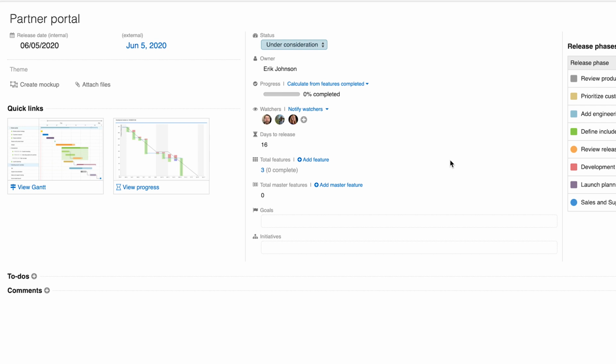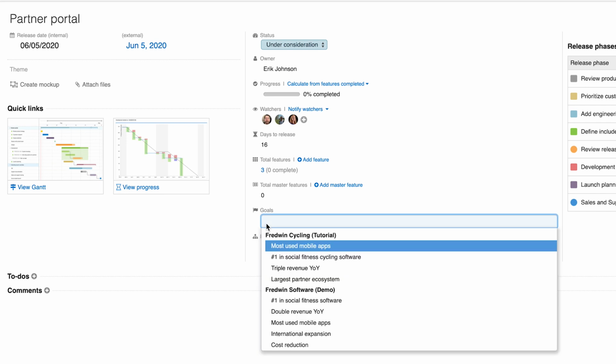Last thing to add here is this, links to goals and initiatives, links to my strategy. So important part of AHA, even though there's a very human urge to just keep busy and feel important and get to work right away, is that you can link your work to your strategic goals. In fact, anybody who works on your release or on any of these features should know why they're doing what they're doing, how that contributes to the success of Fredwin Cycling. We call this the red thread of strategy, and this is one of the ways to do it.